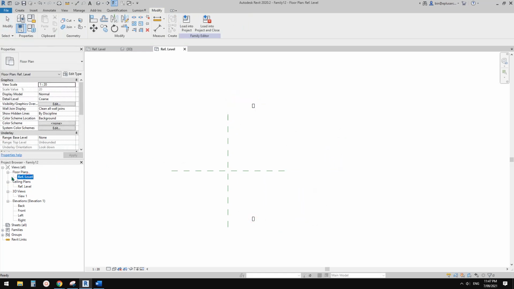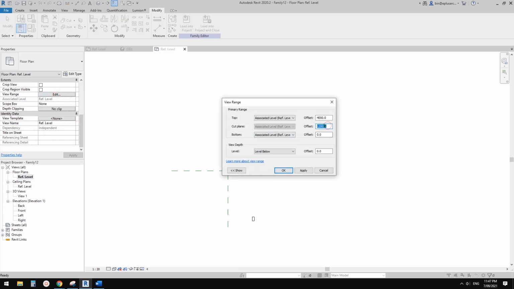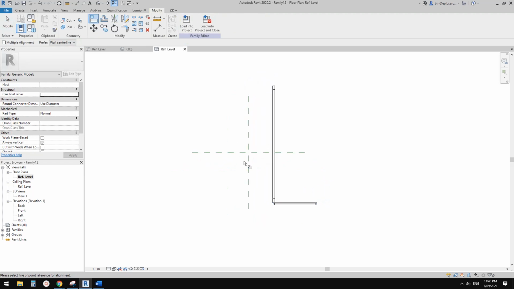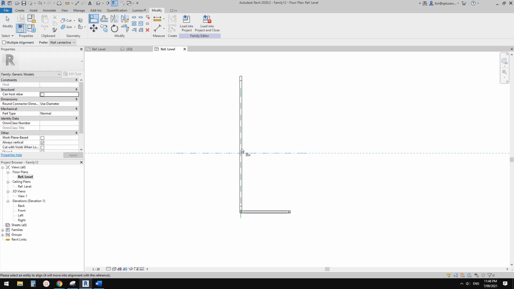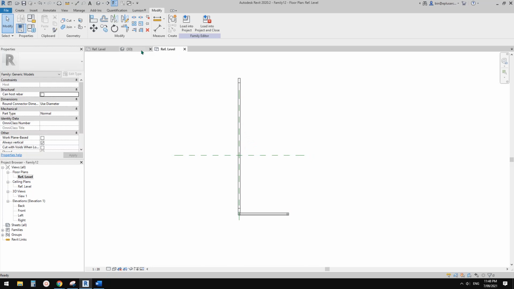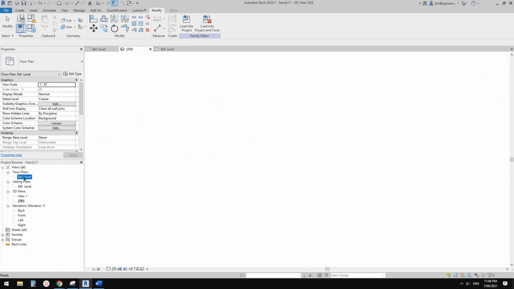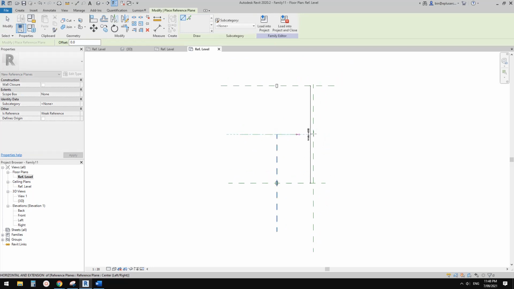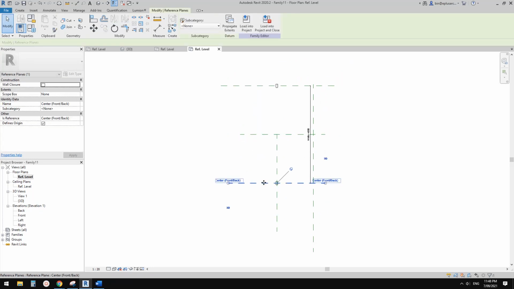We can just select this floor plan, and then we can change the view range of this plan. I'll just make it 999, so we can see the whole family. Now we can align this to this block, and align this to, oh, I don't think we have a center. Maybe we can add a center reference plane. Okay, so I think this one is the center.